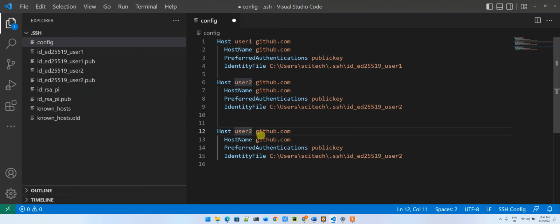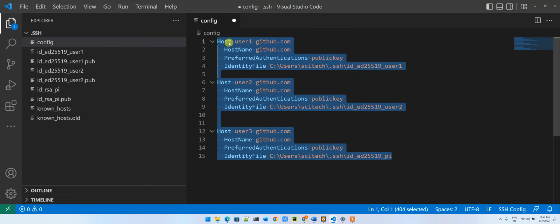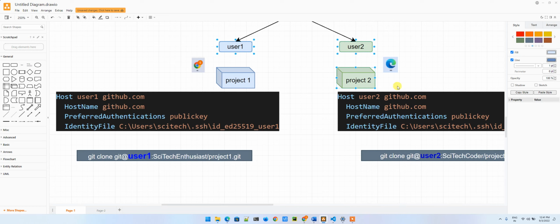So this is user 3. Then I will just say user 3, and I will just give my private key path as this file. Okay, so there are no restrictions that I know of, so you can use as many users as you want.